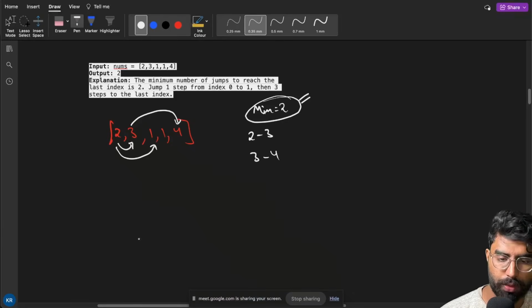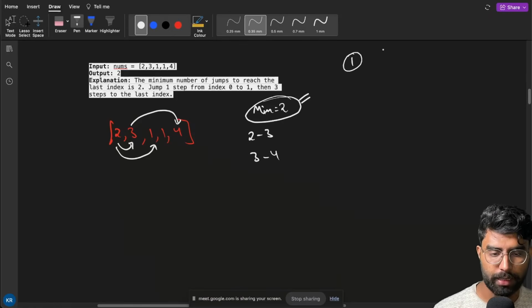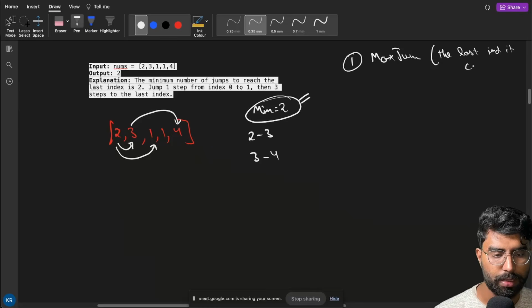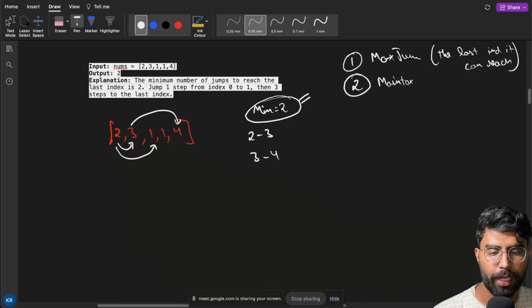How can we do it? We know that we need to keep two things. One is max jump, that means the last index it can reach, correct. And what next? We need to maintain the window, or we can say the jump window, the current window or jump, right?